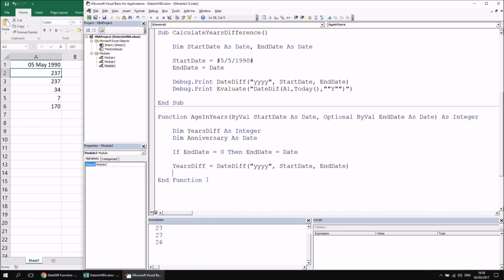The next step is to calculate the anniversary date of somebody whose birth date, or whose start date, was the date we passed in. So for example, if I calculated that the start date was the 5th of May 1990, and yearsDiff has calculated that the difference in years was 27, what I would like to do is effectively add 27 years onto the start date to give me the same date in this year. So I'm going to add 27 years to the 5th of May 1990. That will give me the 5th of May 2017.